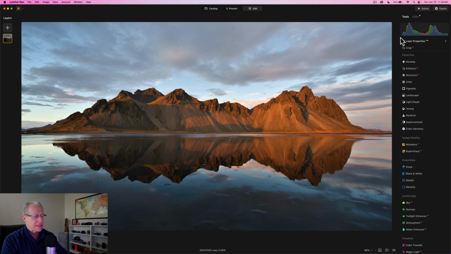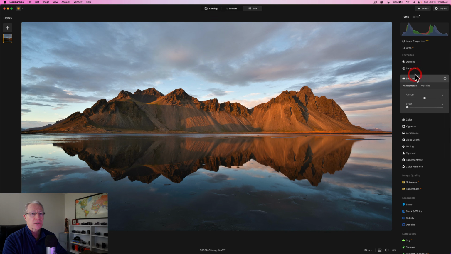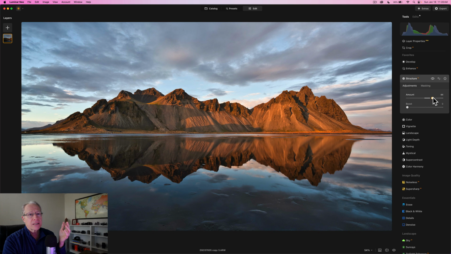I want to jump into this edit, and the first thing I'm going to do is Structure AI. Now, I love Structure AI. It's great at giving the appearance of detail, and in a scene like this, I would want to boost that a little bit, and let's maybe go to 40, 45, 50, whatever it is.